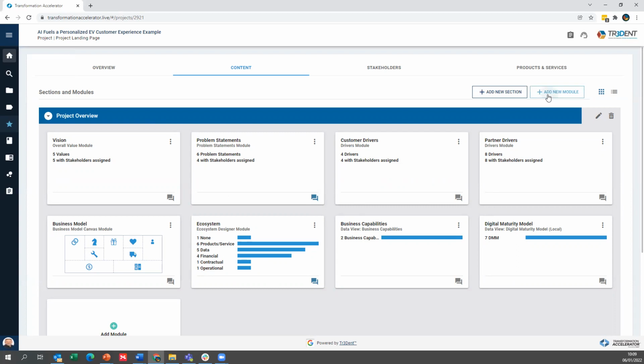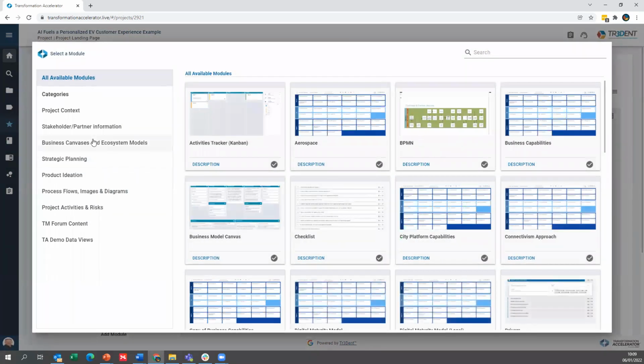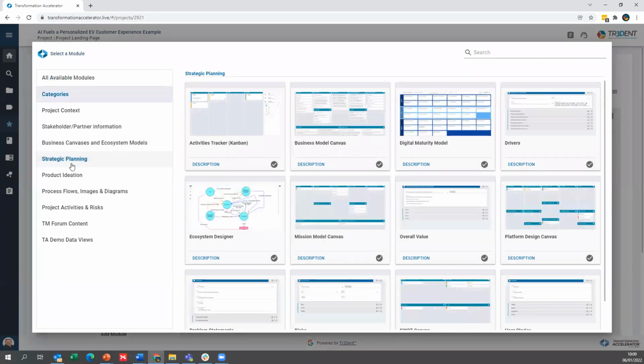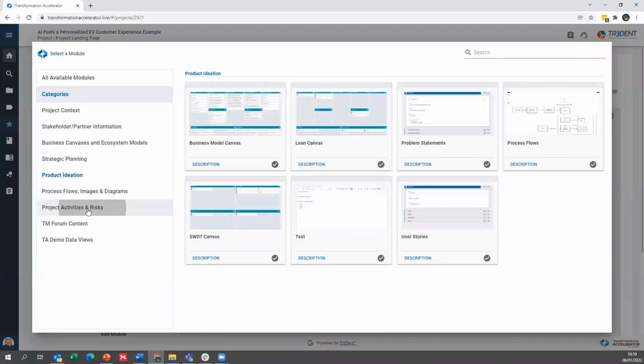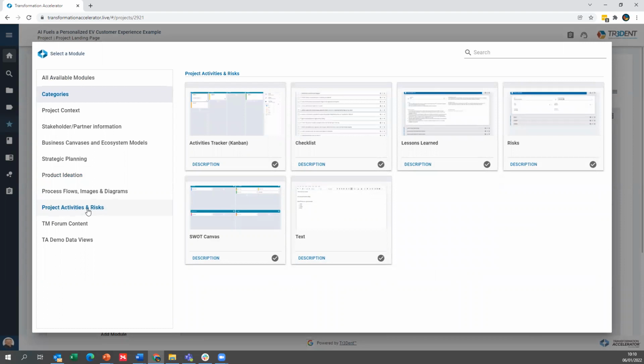At any stage, a user can add a new module, and that module will allow them to capture content that's specific to things such as strategic planning, product ideation, project activities and risks. So that could be anything from capturing user stories that you want to put into a Kanban for integration with a product like Jira, or to generate a work breakdown structure that you want to use to generate a Gantt chart, or things like that as well. There's a wide range of modules available that come standard, but also users and companies can import their own data structures to use within the product as well.